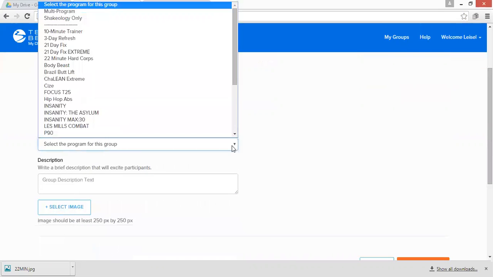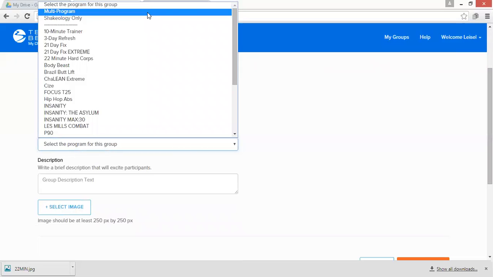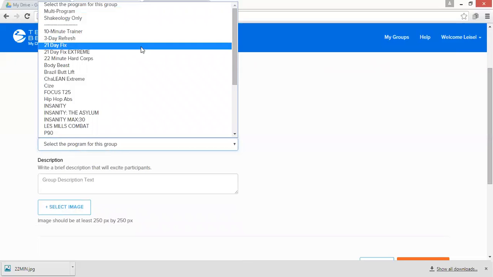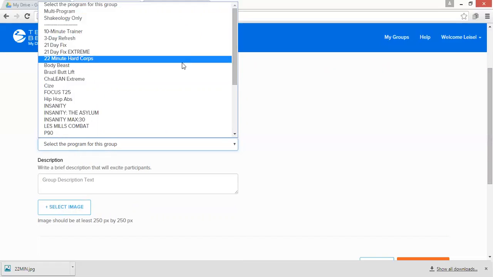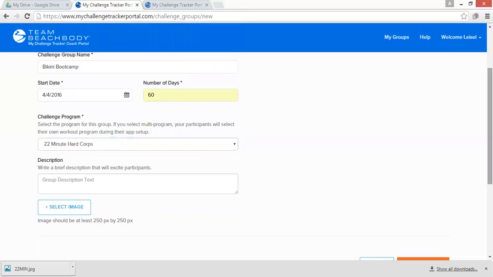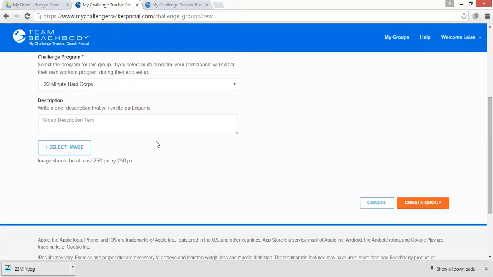I'm going to select my program. And when you select a program to do for the group, you can do a multi-program one if you're doing a good old fashioned challenge group. Or you can select a specific program that you're going to work through. Like this program is only going to be open, it's going to kind of be my exclusive launch to 22-minute hardcore. So everybody in that group will be using that program.